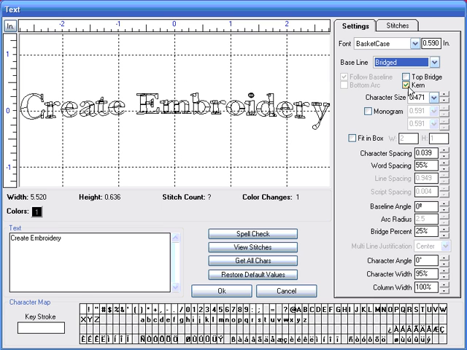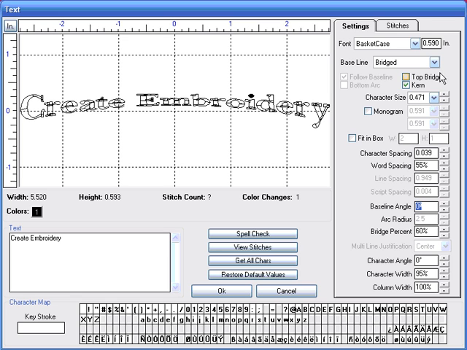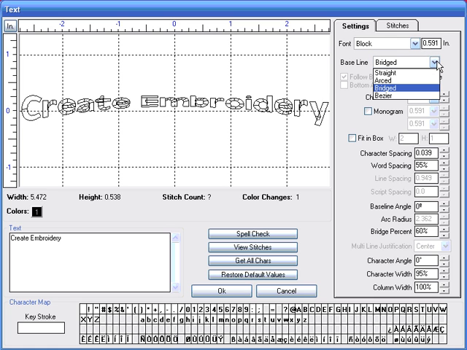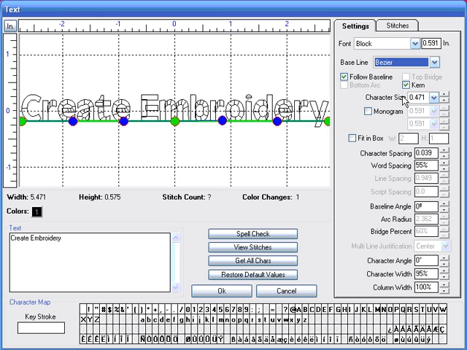Bridge automatically keeps top of the characters uniform but places the bottom of the characters along a bridge. Under the bridge percentage, enter a value. The higher the number, the greater the effect. Check Top Bridge to change directions. The last effect for baseline is Bezier, which creates a curved line. Click and drag one of the circles under the text to move them.